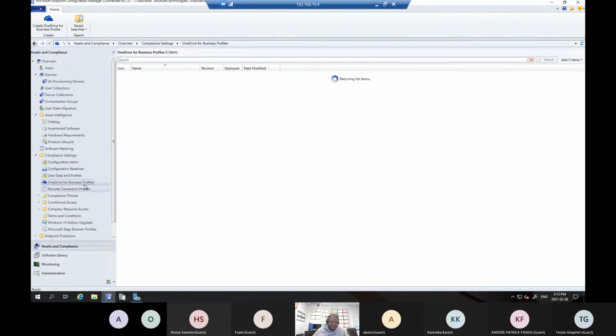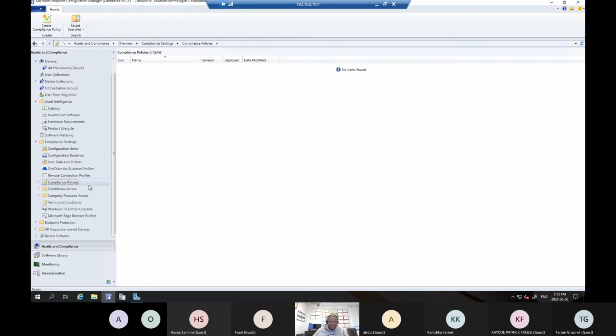So this is OneDrive for Business profiling, and you have your remote connection profile. You can create as many profiles as you want, depending on what you want to do. You have your compliance settings as well, where you can set. If you see that there's nothing there, it means that within this lab, we've not configured it.